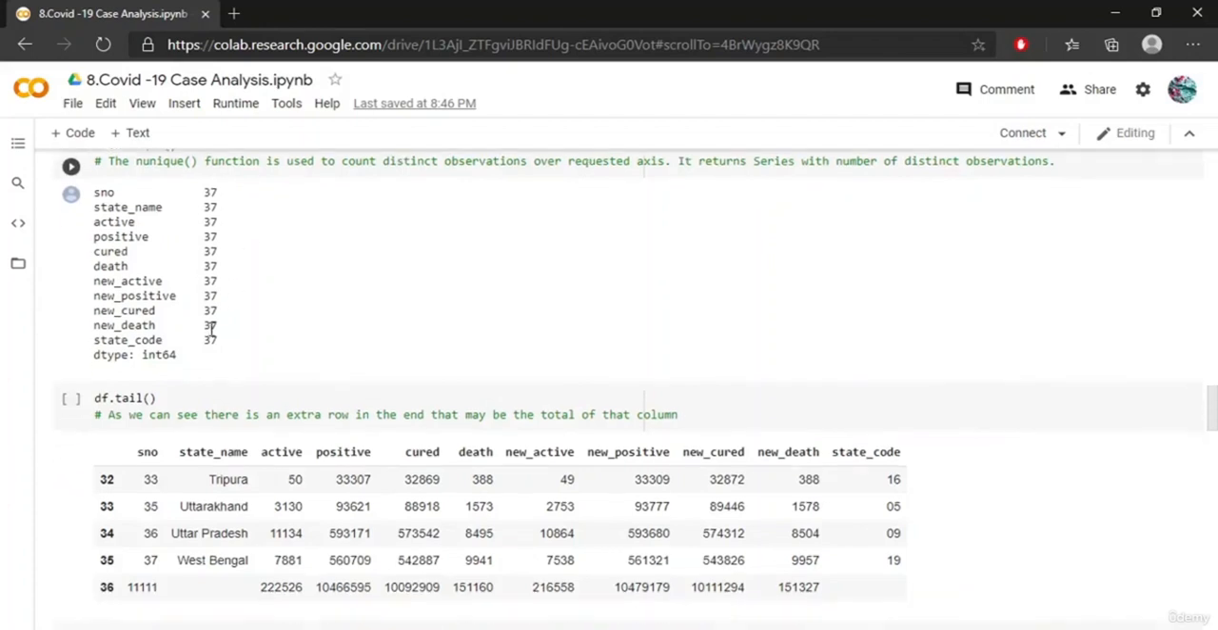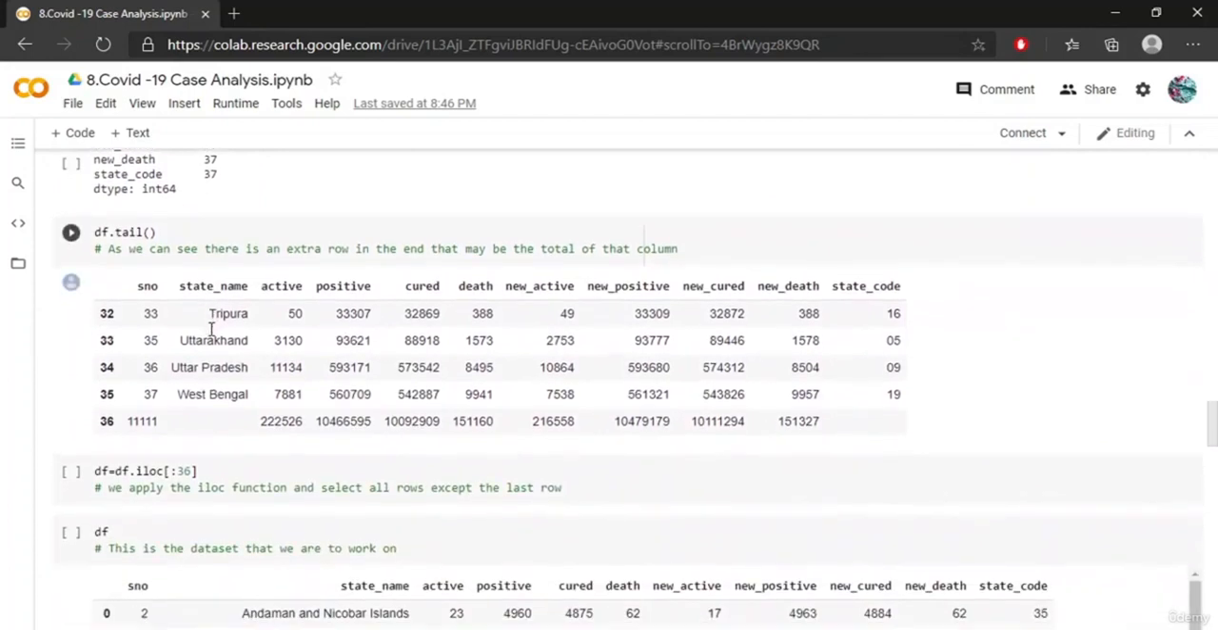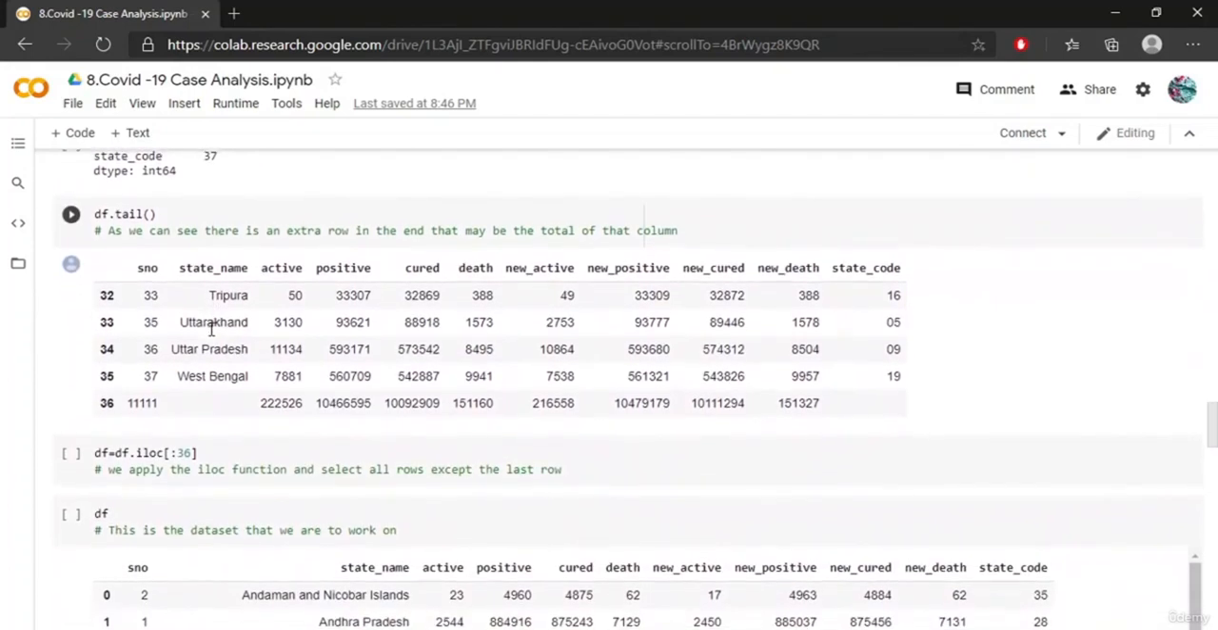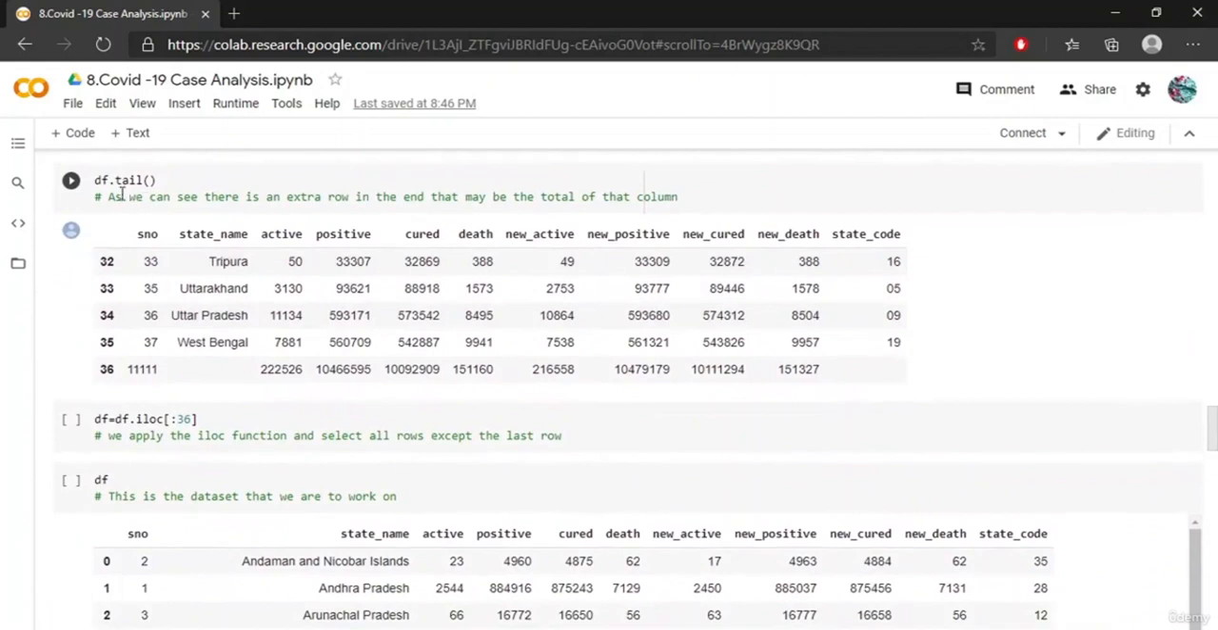And then what we have done is we have used the df.tail. So there are two things to keep in mind over here. One is the tail. So tail will display the bottom rows. As you can see, these are all the last entries. And when we use df.head, it will display the top five, the first five rows. So these are the last five as we have used this tail.